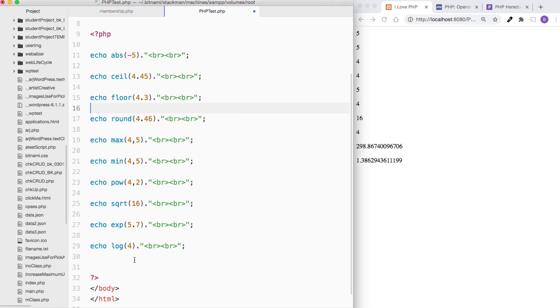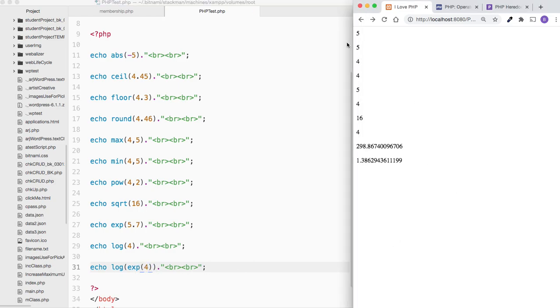All right, now how about if we do it this way? Log. Then within there you can use another mathematical function, and then you can say 4. And that will be 4.